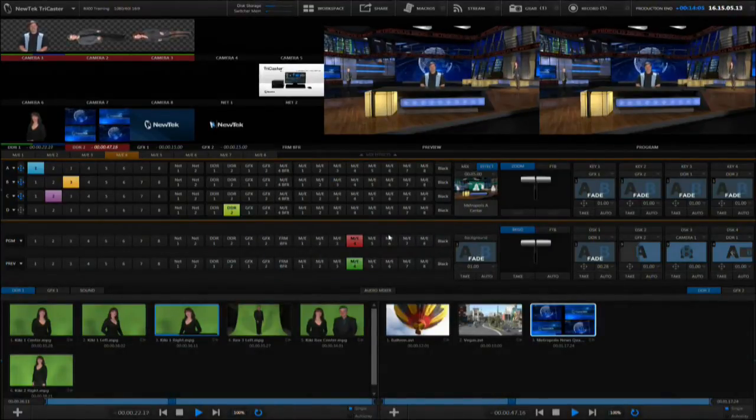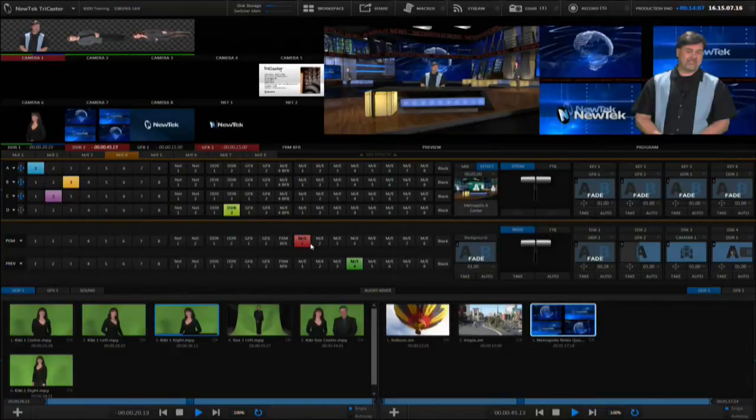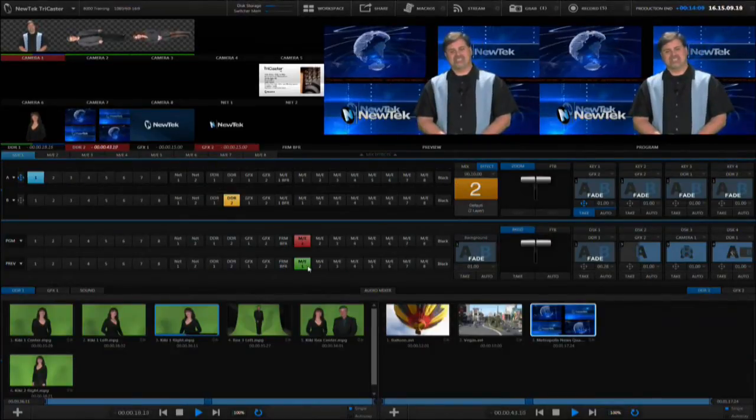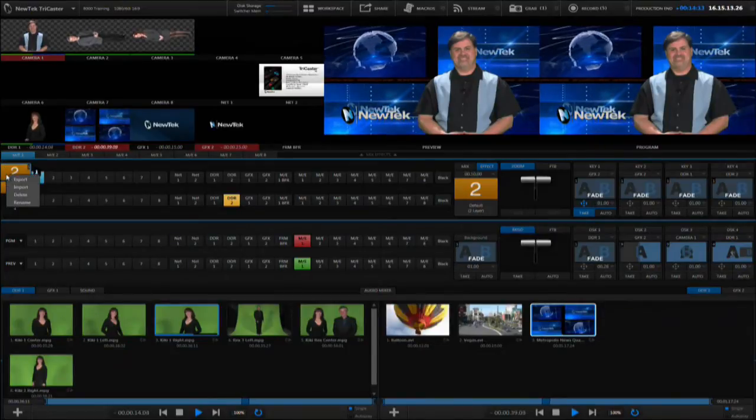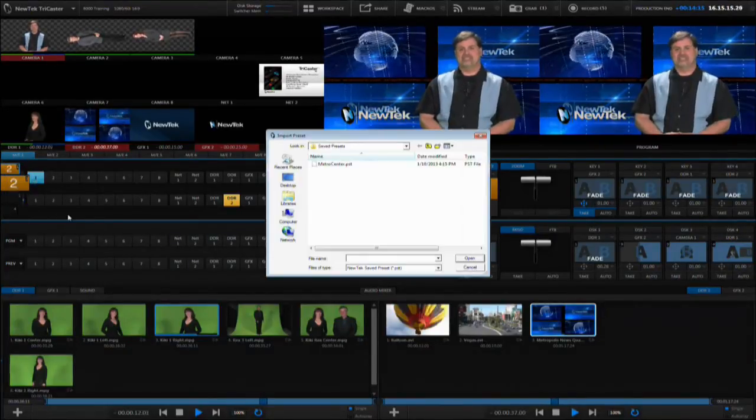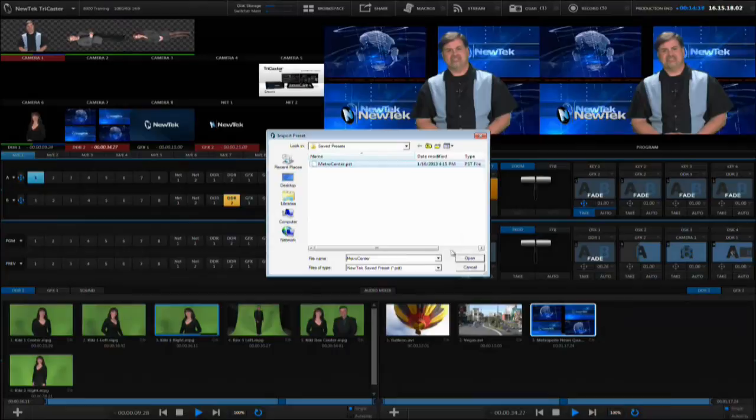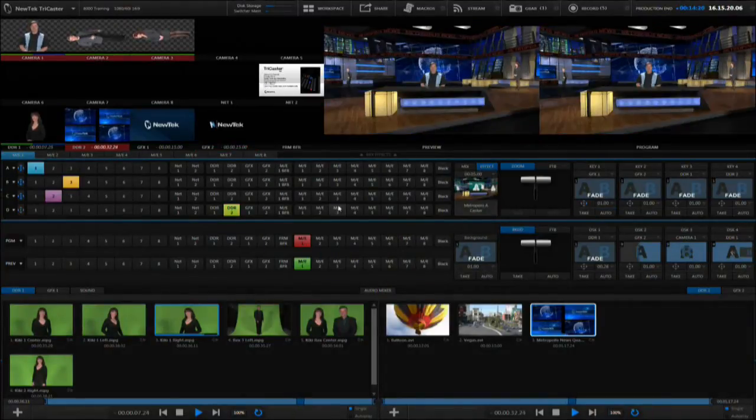Now, go to ME1 on Preview and Program. This will bring up the ME1 Setup tab. Go to Preset 1 of ME1 and right-click and choose Import. Select the Metro Set preset. Now you have replaced the key effect with the Metro Set preset 1 of ME1.